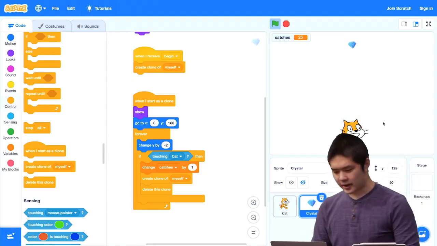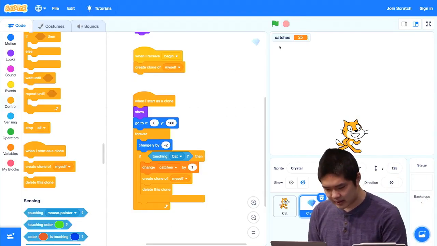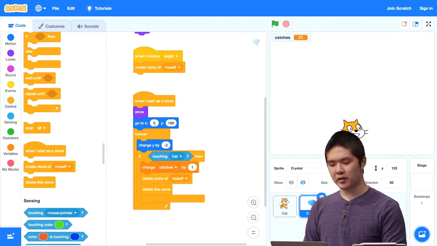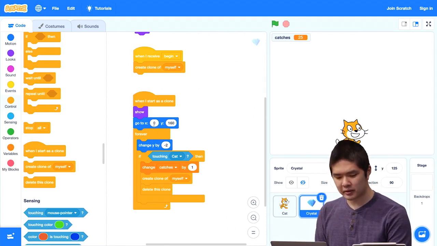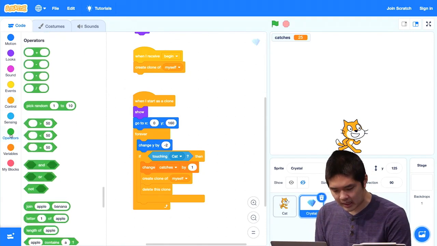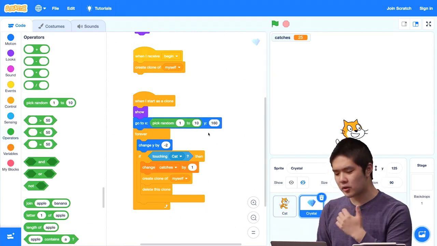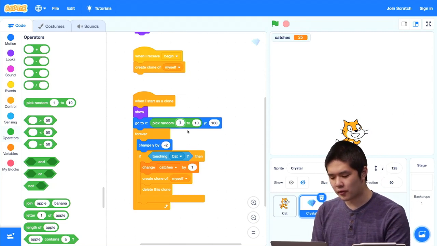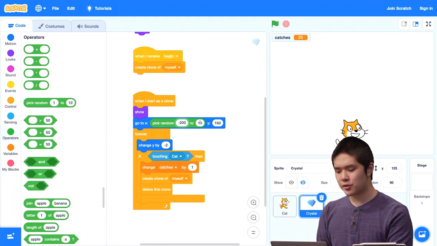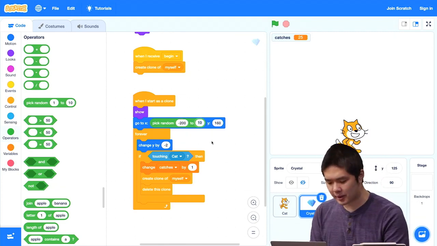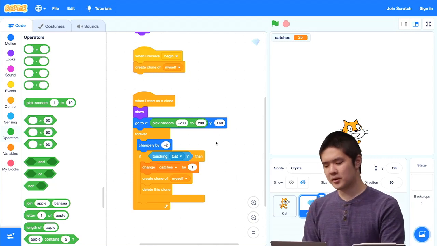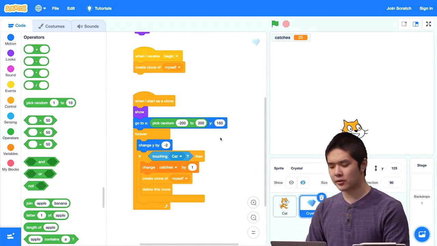So let's go ahead and do that. I will come over here and stop my project. And instead of going to x equals 0 every time the crystal starts, let's add some randomness. I'll go under operators. Here's pick random. And far left, that's going to be a big negative number. So we'll go from negative 200 to the far right. That's going to be a big positive number. I'll make it positive 200. But you could play around with those values for whatever you'd like.